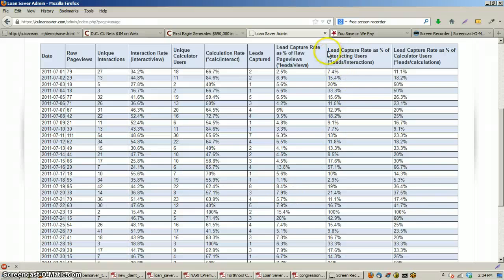Now, a much more fair way of looking at this is looking at it as a percentage of actual users. So if somebody gets in there and they're paying attention to Loan Saver, clicking on the tabs, what percentage of those people are captured as uniquely captured high quality leads? And as you can see, the numbers have gone up significantly here from raw pages to users. We're now in the high double digits. So very, very high performance as far as a marketing piece goes.